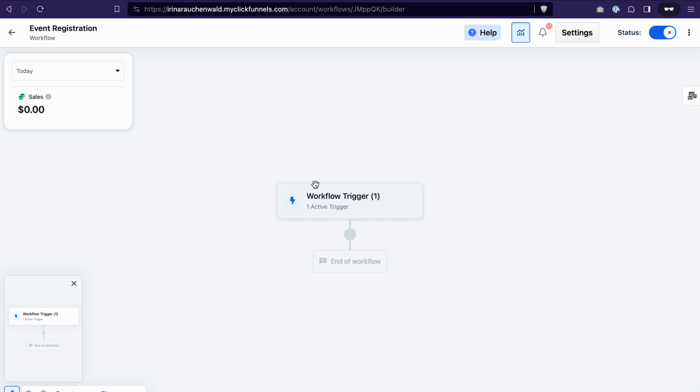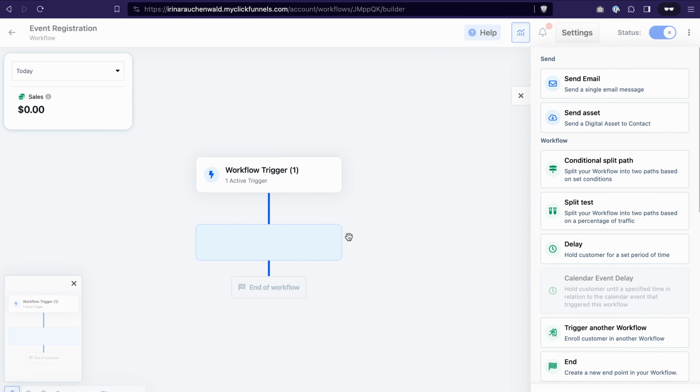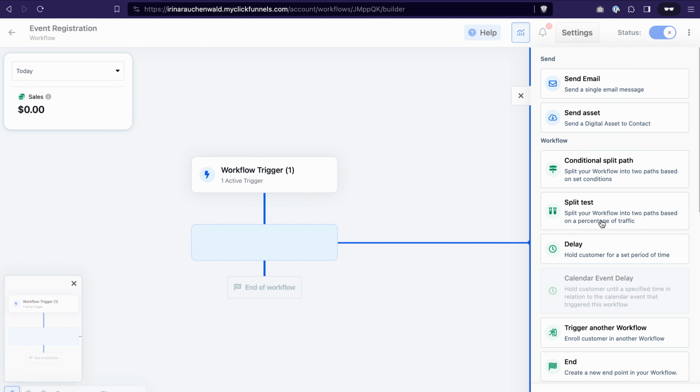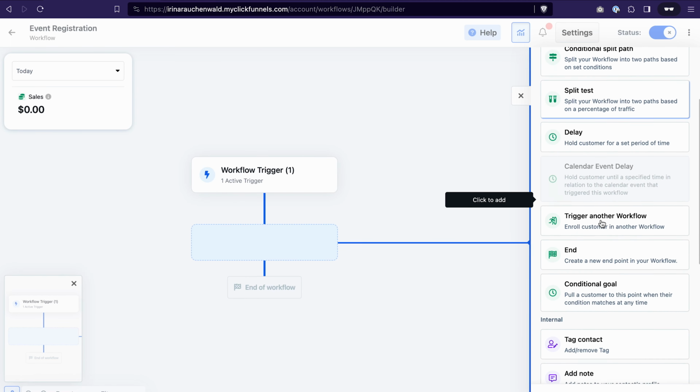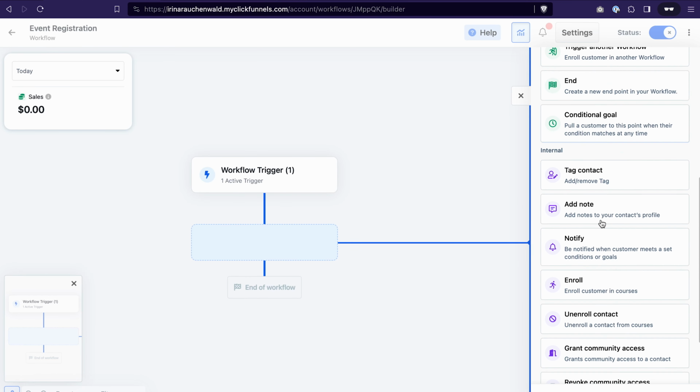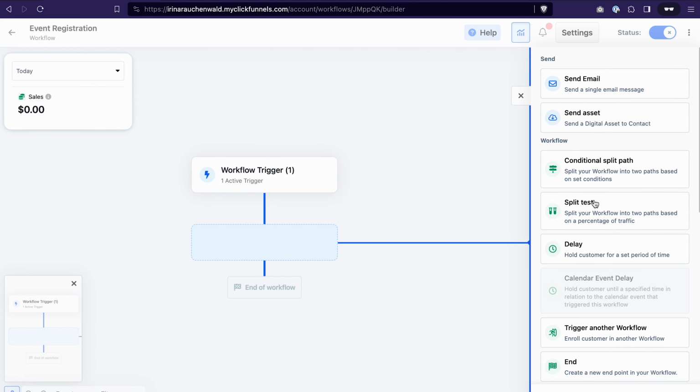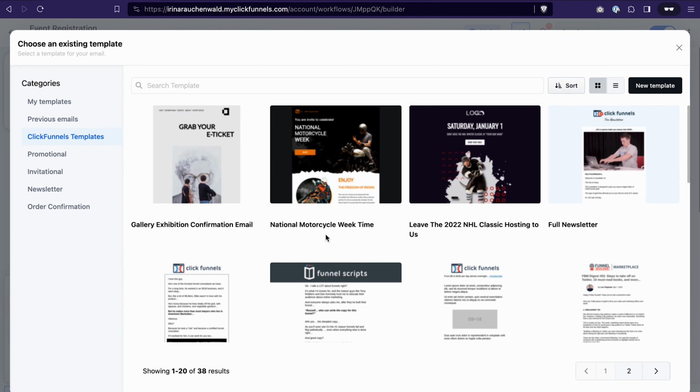To add an action, we also would need to click plus. And ClickFunnels 2.0 also has enough actions that you may want to add to your automation. Let's also send an email. They have a lot of email templates that you can use.